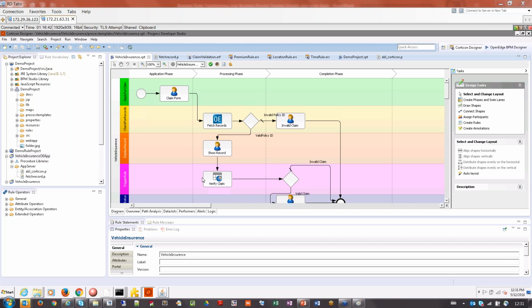The insurance companies need to check whether the person is making a valid claim or not. If it is a valid claim, how much premium, how much claim amount should I give to him? All these constraints are designed in the BRMS system, which is Corticon. So that's where Corticon comes into the picture, whereas the BPM is used to exchange data between the workflows. That's it. Hope this answers the question.